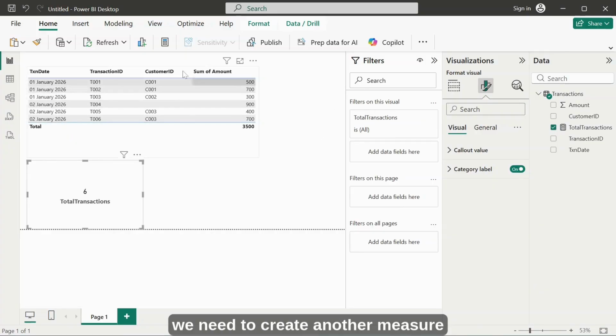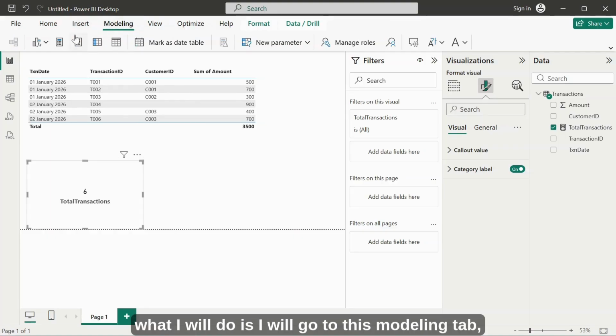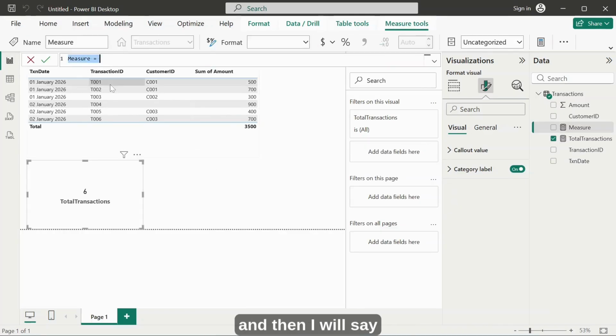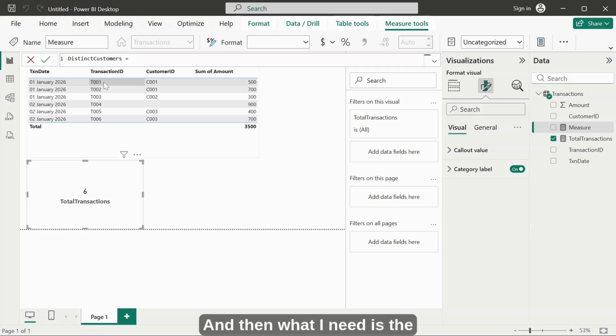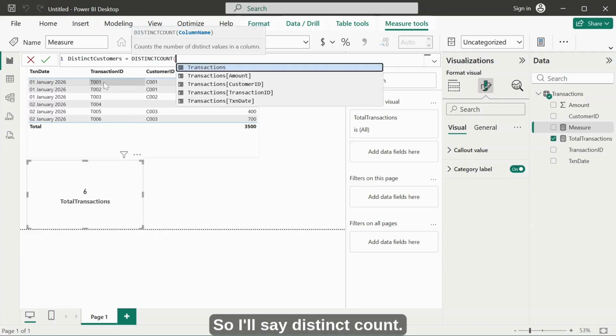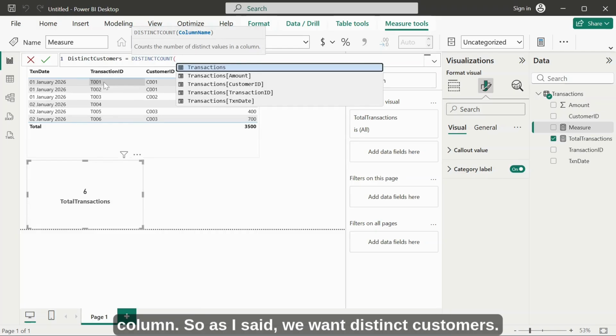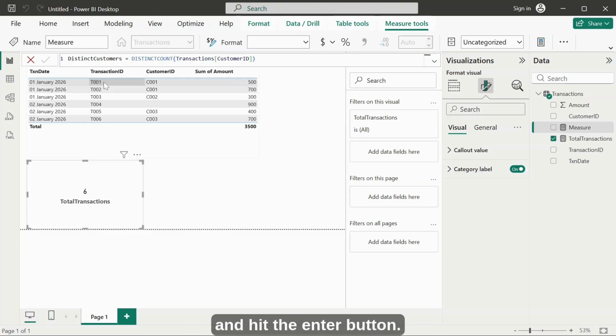Now similarly we need to create another measure, that is for a distinct count. Let's say I want to know the distinct customer IDs in this table. So again I will go to this modeling tab, click on this measure icon, and then I will name it distinct customers. Then what I need is the distinct count function, and then the column. As I said, we want distinct customers, so I'll select customer ID, close the bracket and hit the enter button.